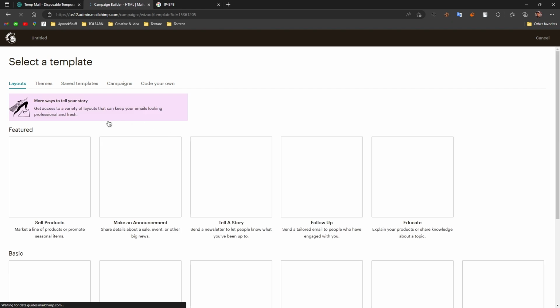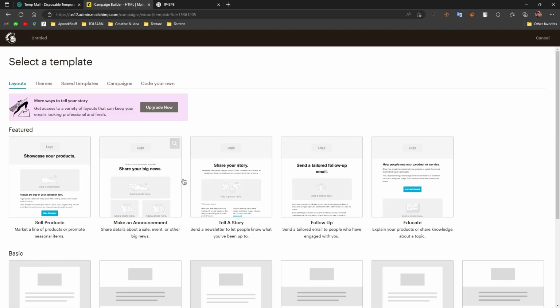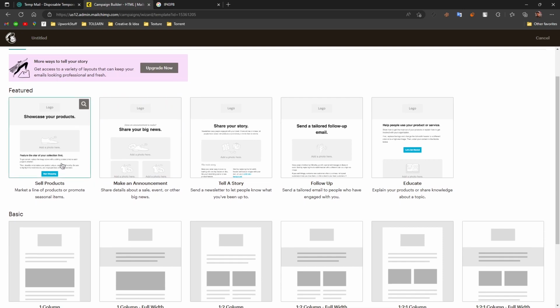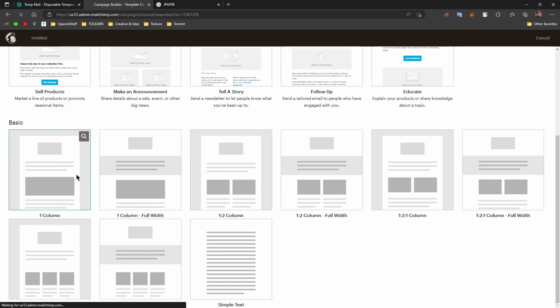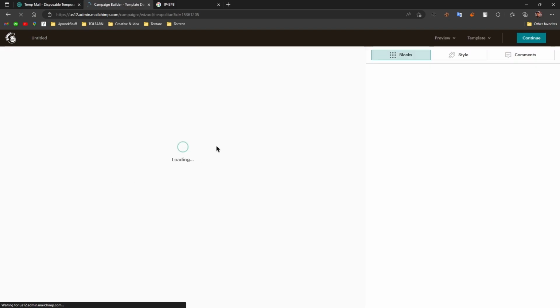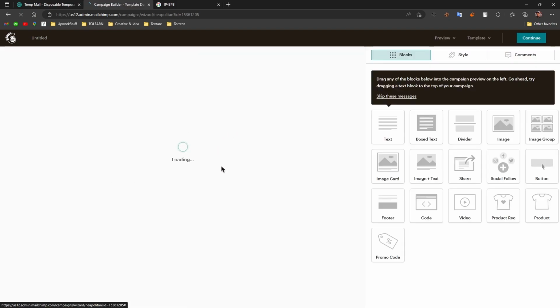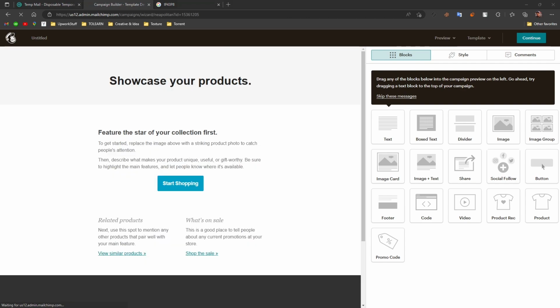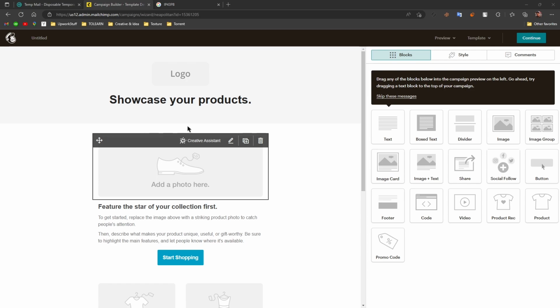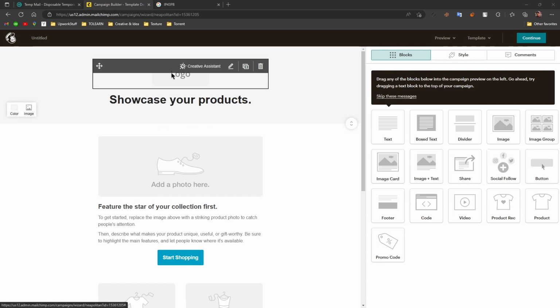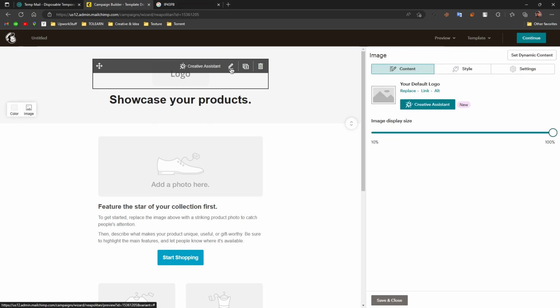Now the first thing that we're going to do is select a template for our newsletter. So we're going to click here on the sale products, and then we're going to go with this column. Okay, and after a bit of loading, the editor is going to load up here. Once the template is loaded up, we're going to click here on the edit button. As simple as this. Just navigate to what you want to edit and click on the edit button, right?